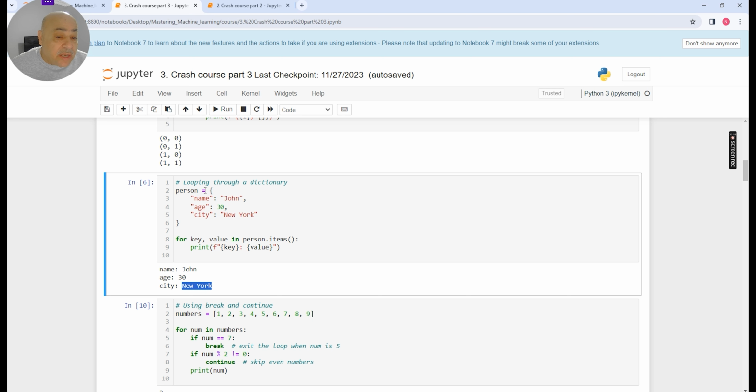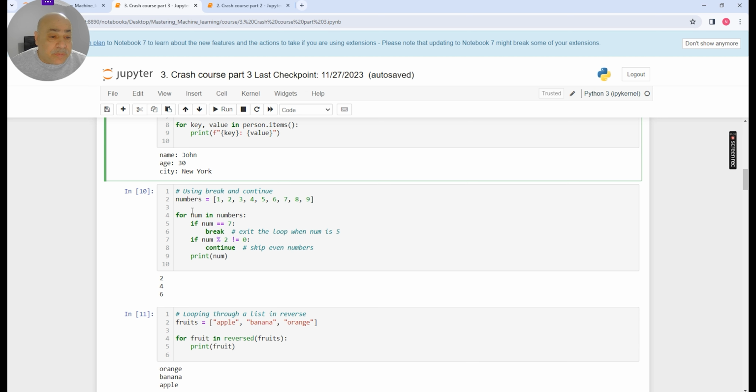We can also iterate by using this items function, which looks at the first key value, second key value, third key value in a dictionary, and so on. Let's see how we can break out of a loop. We can break out of a statement, or we can continue.